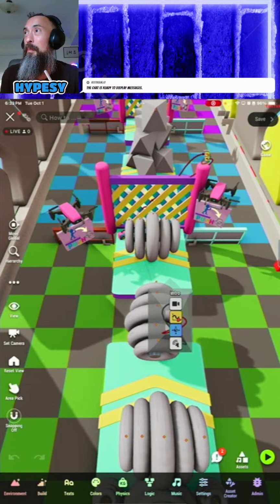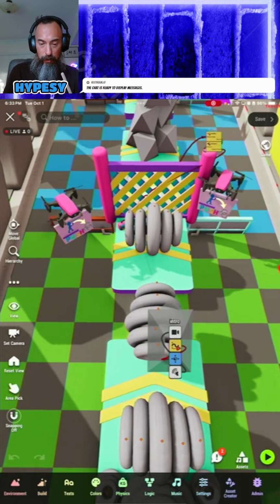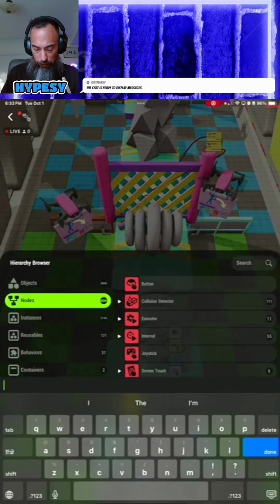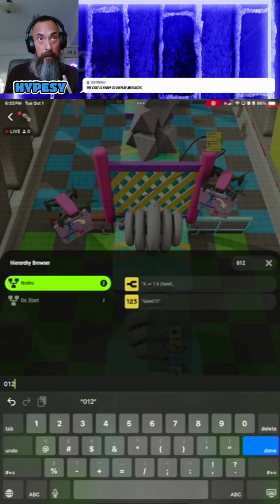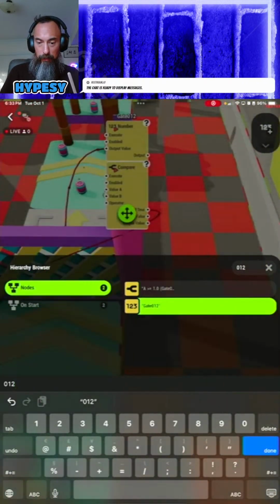Let me look at some of my notes here. Add extra barrel on level 12. Okay, so let's go to the hierarchy. I can hit the nodes button or 12, and this will just jump straight to level 12.